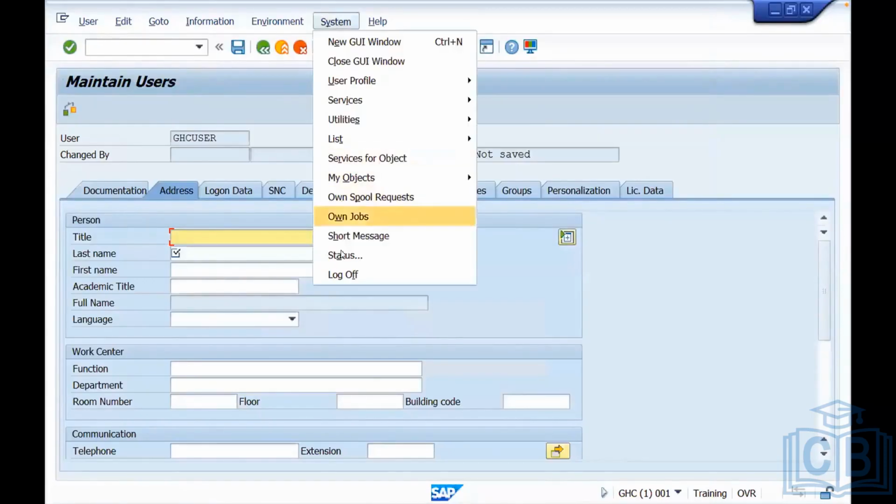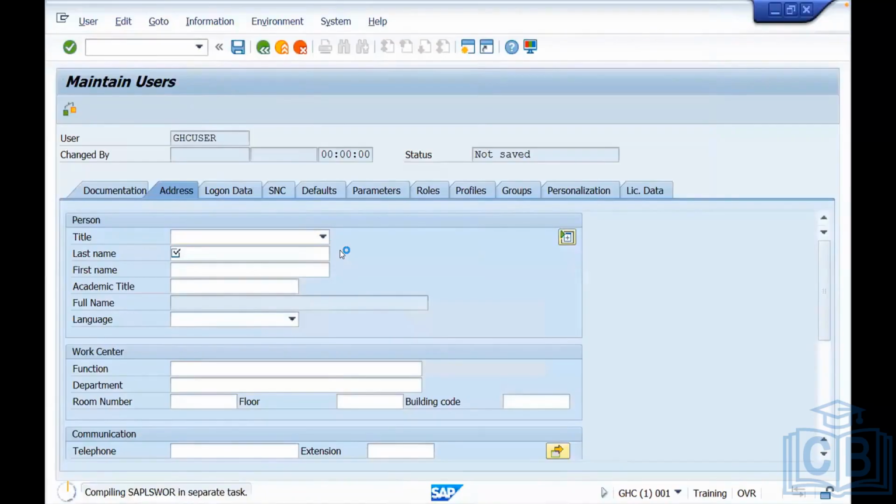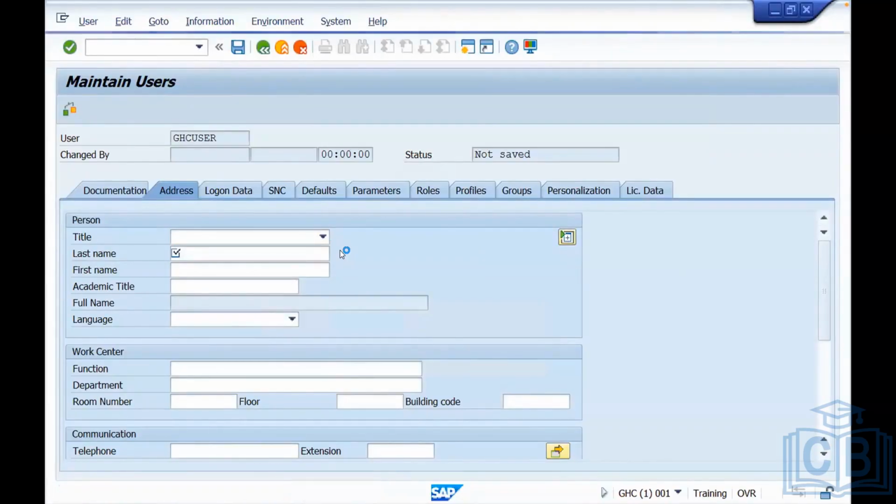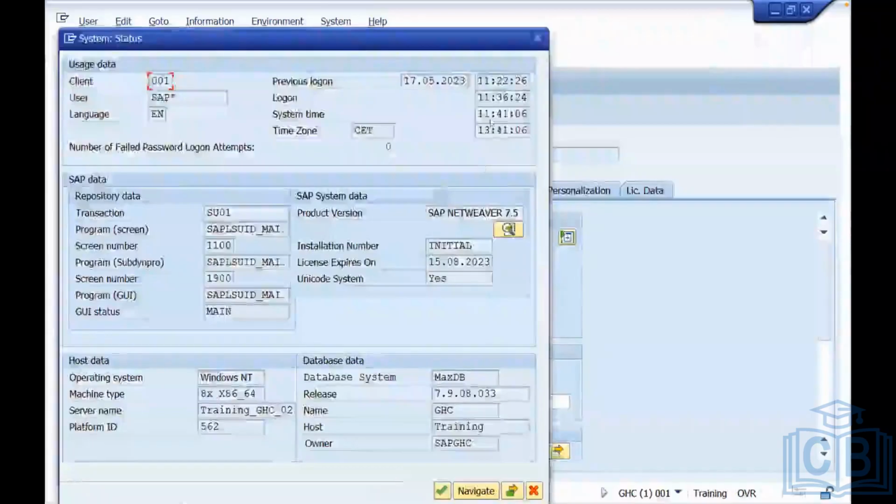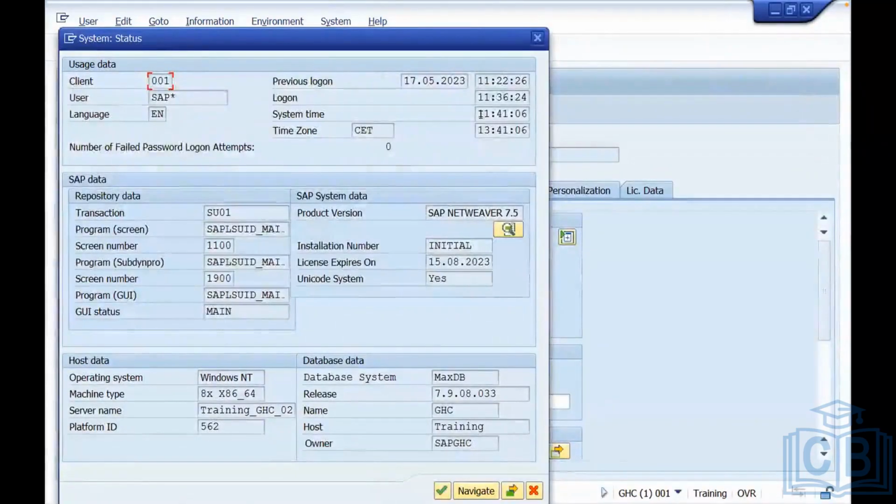Now if I go to system status, it is going to show the Qatar time whenever you log in and check the time zone. Qatar time is 14:41 now. It is still taking the time of this system, the US time. This is the Central European time, Europe is 7:41.